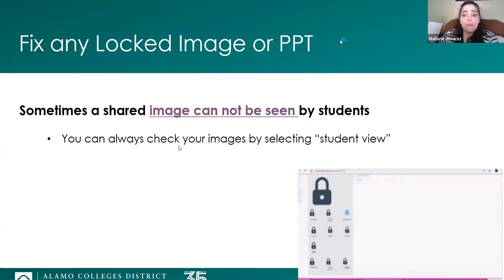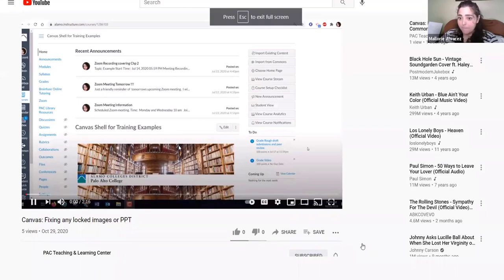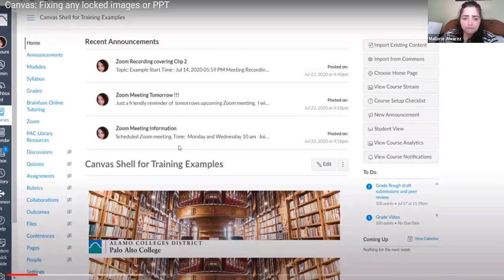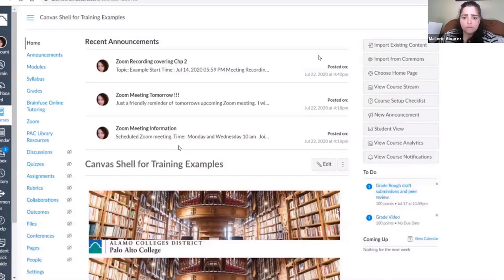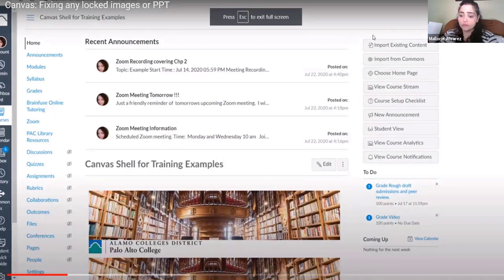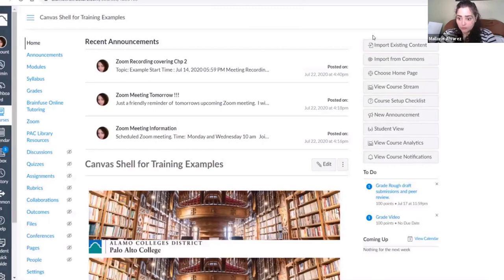The purpose of this recording is to cover some troubleshooting of common errors that I run across that I get a lot of emails about. One of the common requests or issues that instructors come upon is when they post a PowerPoint or an image in their Canvas course, but when the student goes to look at this image or PowerPoint, it's locked.